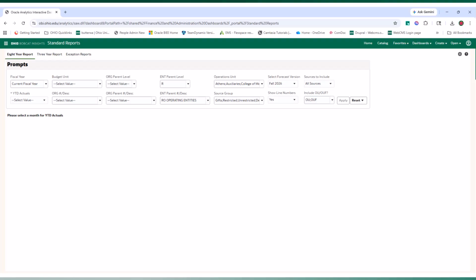The standard reports do default to the 8-year report. In the 8-year report, it will generate actuals and budgets for the prior 2 fiscal years. It will generate budget, forecast, and actuals for the current fiscal year, and then forecast for the next 5 fiscal years. So the first selection is which fiscal year you would like to review. It does default to current fiscal year, but you do have the ability to select last fiscal year if you would like to do so.